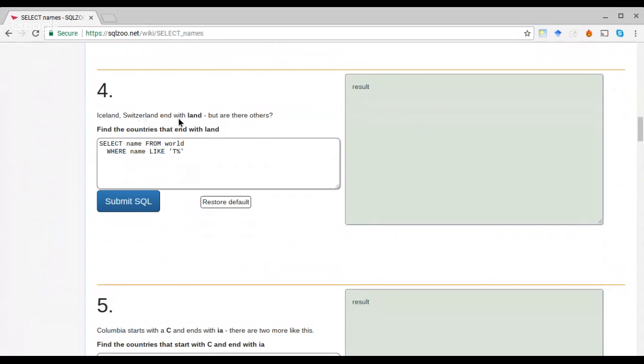Iceland, Switzerland, Iceland and Switzerland both end with land, but what are the others? So they're showing you that you can do more. There we go. The face cam came back up for a second. So that's showing you that you can do percent sign in front of more than just a single letter.